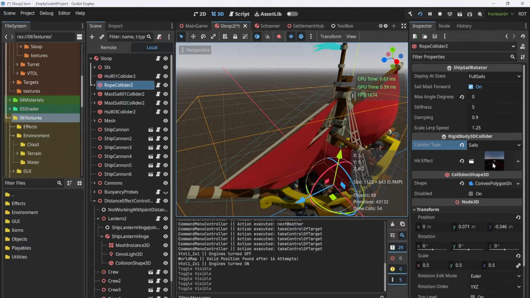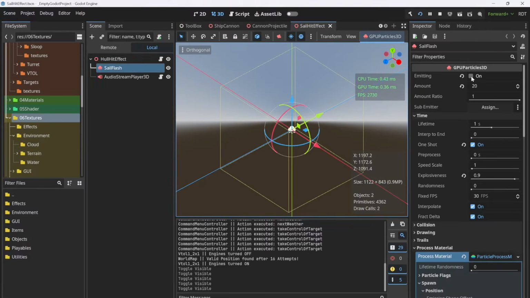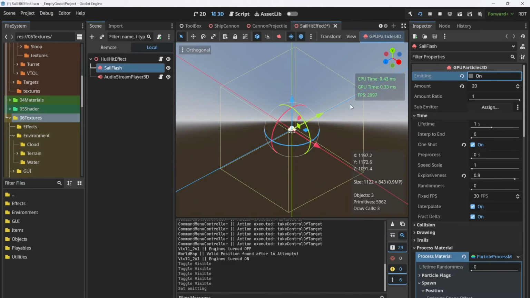And here you can also set up the hit effect. What happens if the sail... Do we have the sail? Yeah, rope is basically sail. It's the big one. We have this spawn effect here, which is just this here. Yeah, this is not final. I just made this for prototyping.